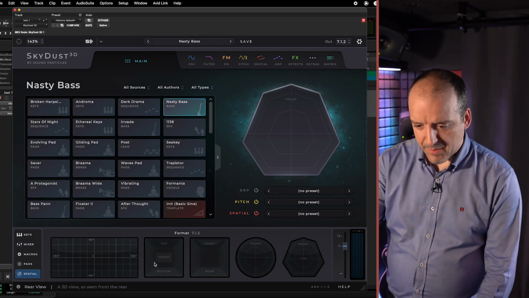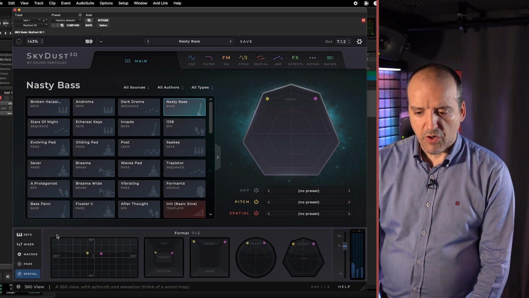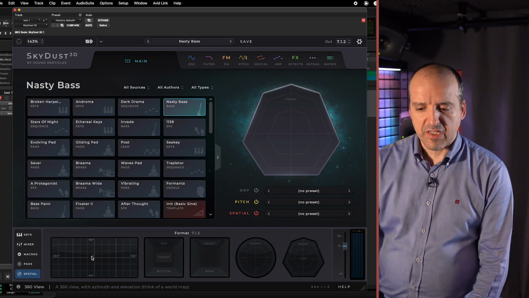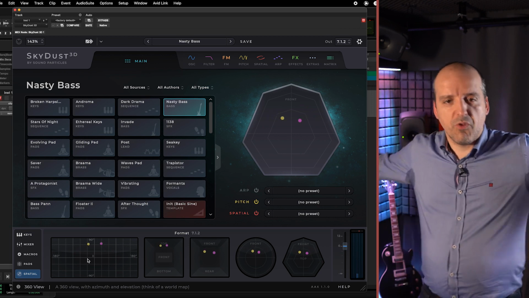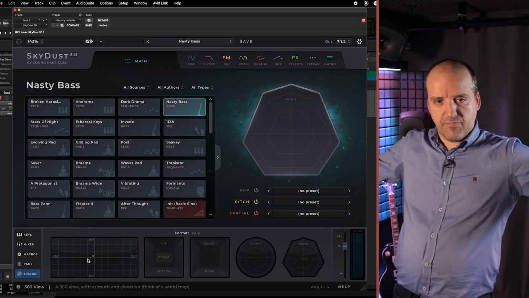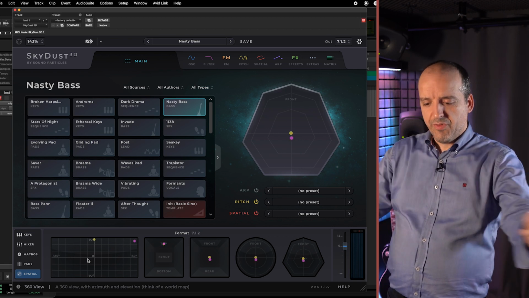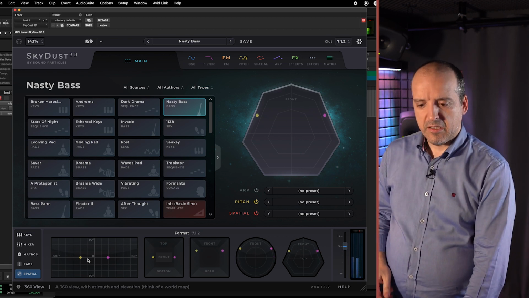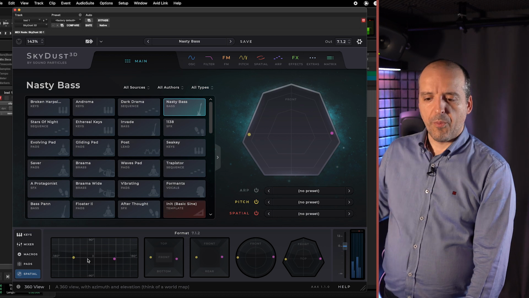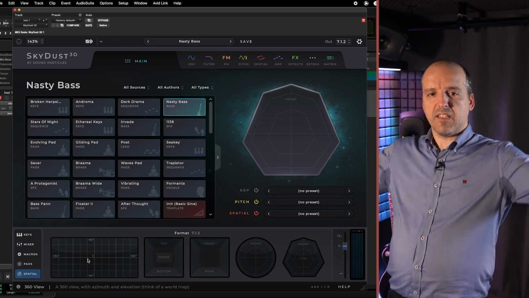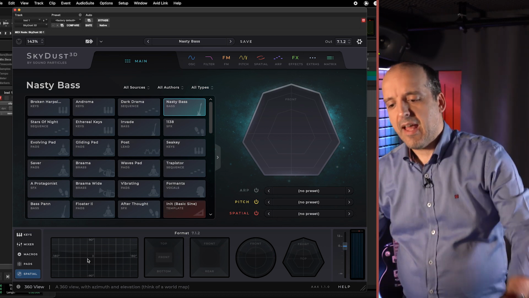So if you see something like this, only by looking at this you see that sounds start more or less over there, far after the 90 degrees, then they move to the front, go back, and then if I release, they move above my head.